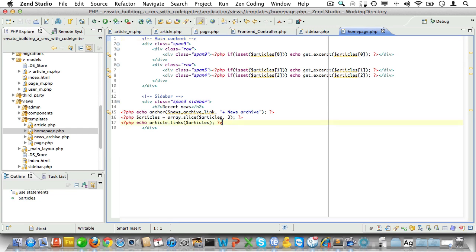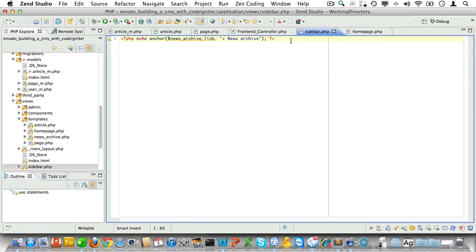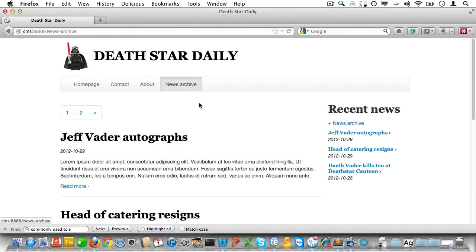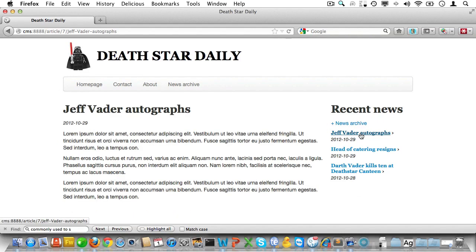So I can just copy that code and bring it into the sidebar view here. Also, we need to bear in mind that we didn't name our variable articles. Instead, we called it recent_news. So I'm guessing that will work. Let's just have a look at the news archive page first, and yes, looking good. And now the news article detail page. Yep, that's looking good as well.